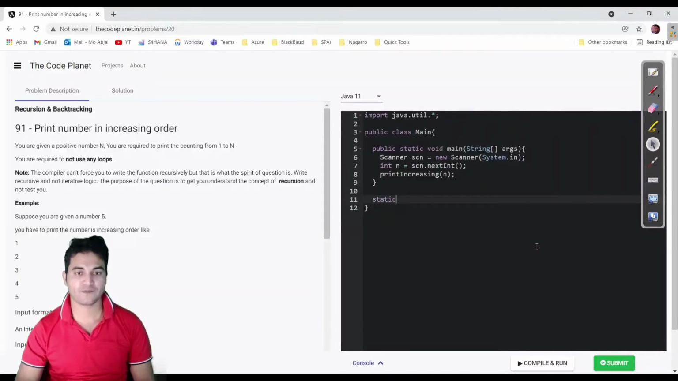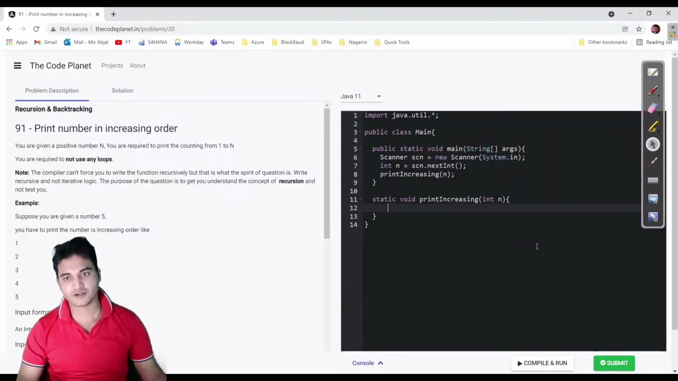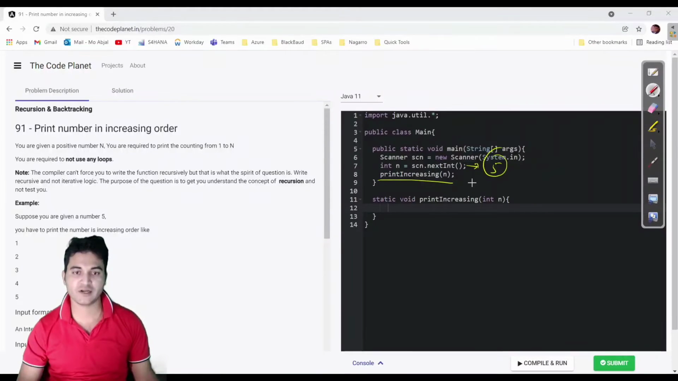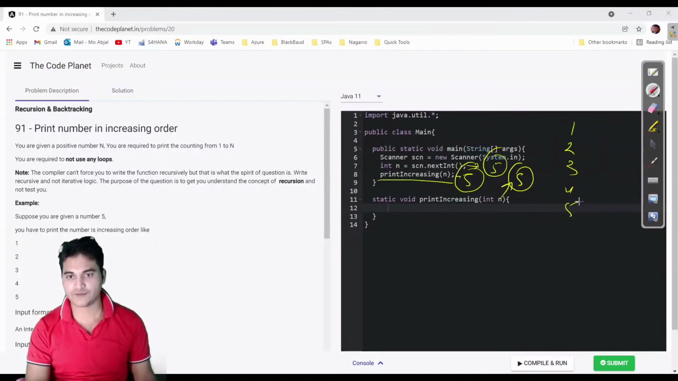Static void, the function, and we have to write here int, and we are receiving n. Fine. So look at what it is doing till here. Let us take the example that n is 5 and we have called this function print increasing with 5. So in n we have 5. The expectation from this print increasing method is it should print 1 2 3 4 5.